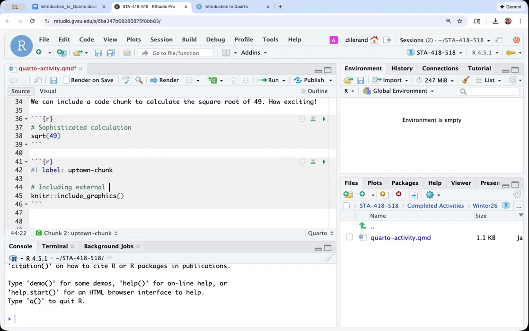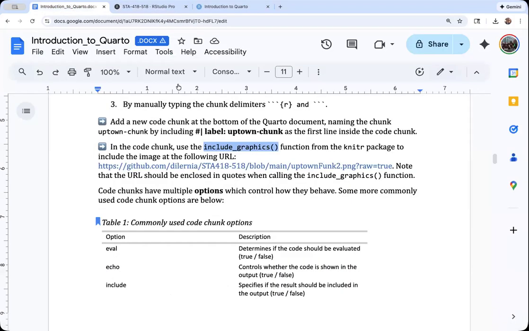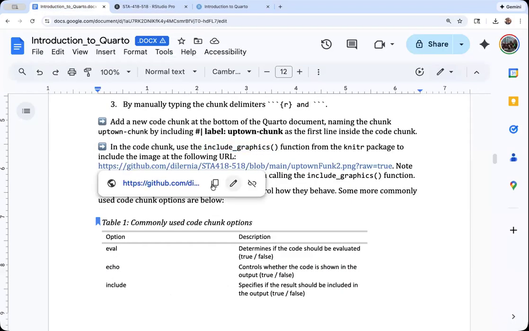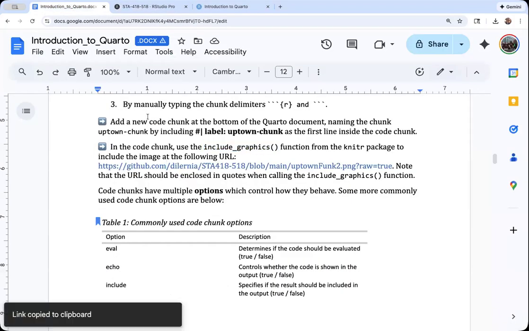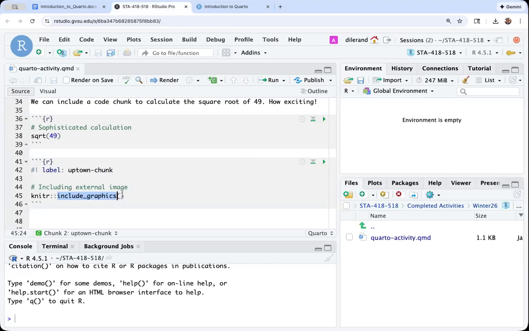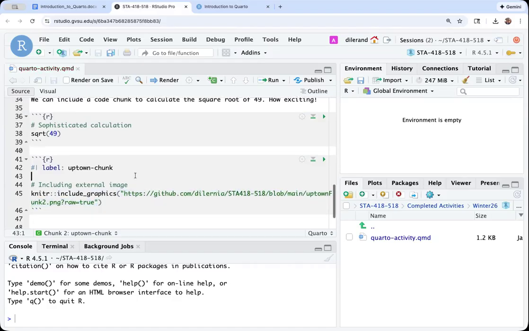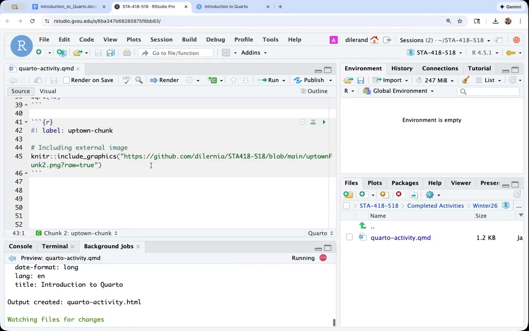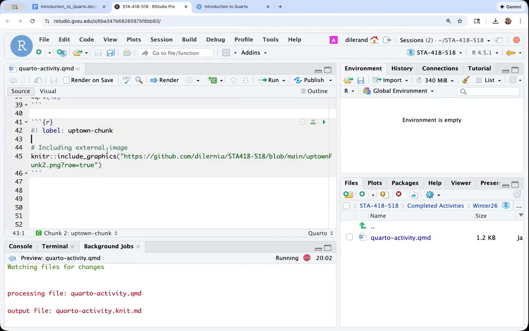And we're including an external image. Okay, and so inside include graphics, we give a file path, or in this case, a URL, which we can copy right here from the Google Doc, enclosed in quotes. Okay, so it's important it's enclosed in double quotes here. It should then show up as green. Okay, if we render this, we'll see the result of this code block here.